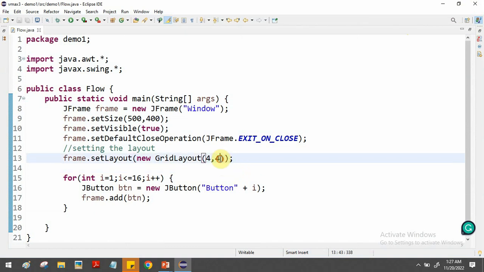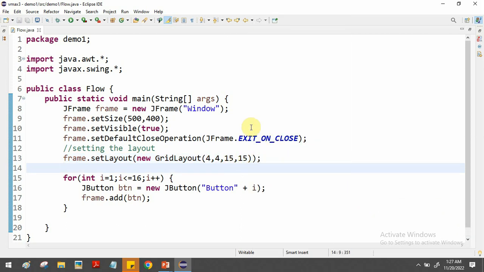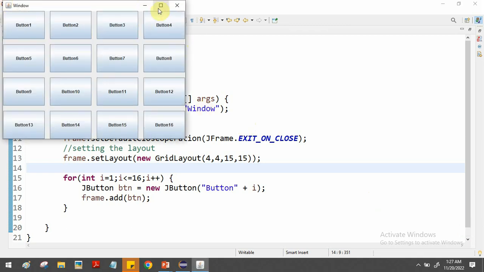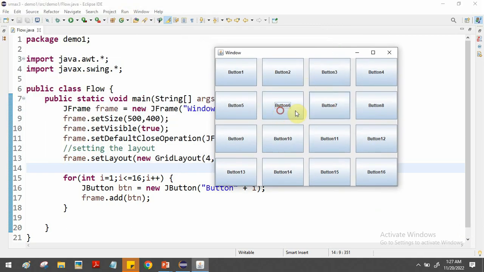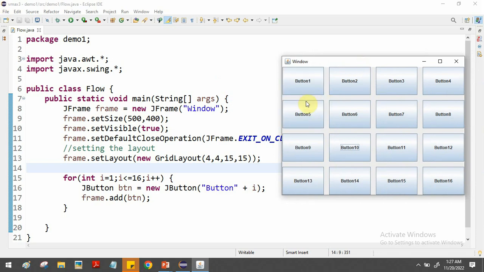If you want to give some gap, a horizontal gap, you can give it like this. So 10, otherwise we'll give 15 comma 15. So 15 is the horizontal gap, and the vertical gap is another 15. When we execute this, now see that you'll get a gap, space between the buttons. Like this we can customize the space between the components. So this is about grid layout.